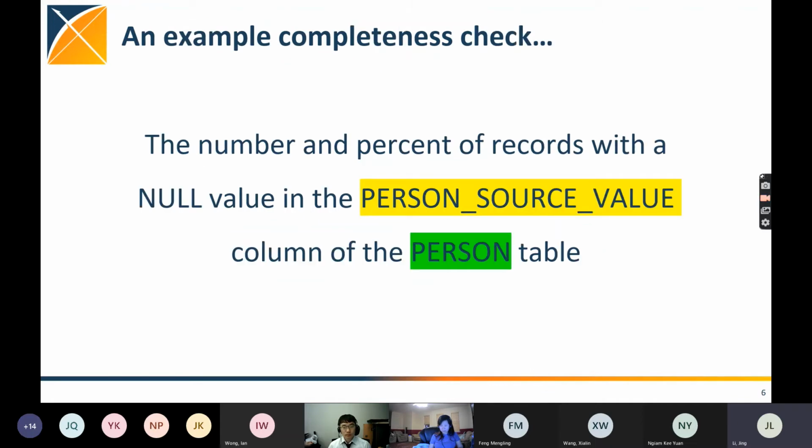Now let's look at another dimension, which is completeness. This rule focuses on assessing the missingness of a column in a table. Similar to the previous rule, again here you can replace the column person source value with any other column and the table person with any other table.